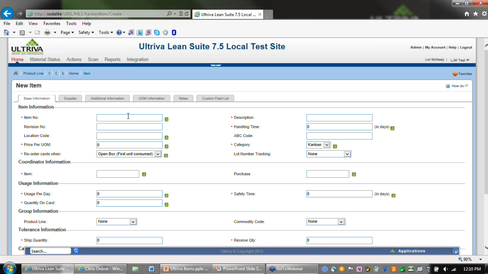So the very first thing is our item number. If you have an ERP system, you might want to use the same number that you're using in your ERP system. So I will just go ahead and say, we'll just add something, item number 1234. And you just give it a description. You might want to keep the same description that you have in your ERP.